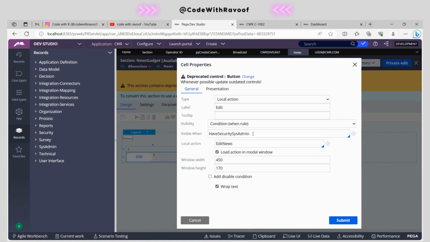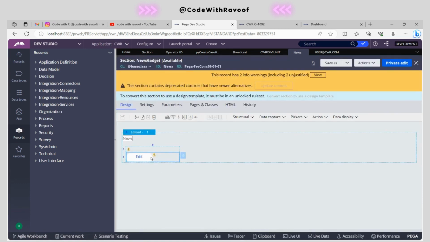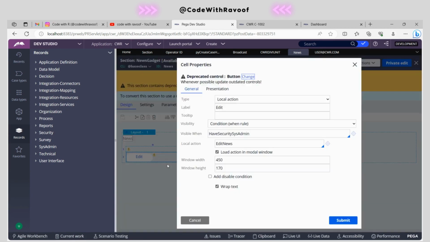Now we will have this when condition, which is on the button. From this we can easily understand that whoever has the access called have security sysadmin only gets the edit option. The remaining users who don't have have security sysadmin don't have any edit access. So we need to customize that, because in our particular use case only the manager needs this access. It is not good practice to have the sysadmin have this edit option.